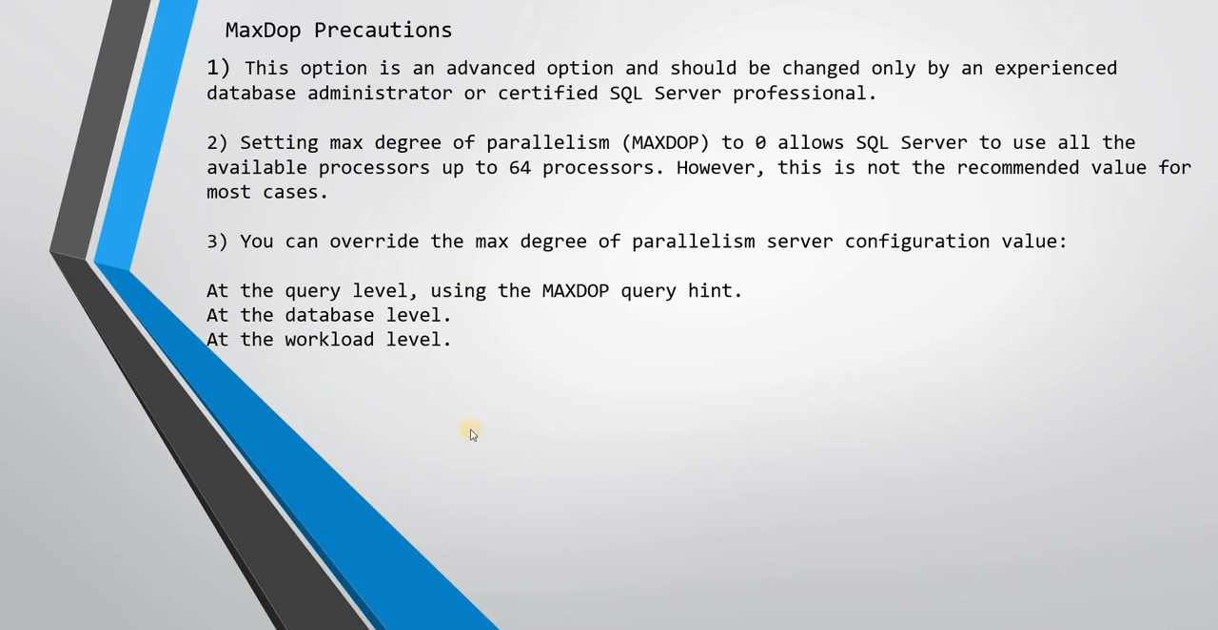You can override this max degree of parallelism server configuration. So basically, you can define this MaxDOP value on 3 levels. One is on the server level, then on the database level separately, and then on a query level as well. And the highest precedence would be taken in this order.